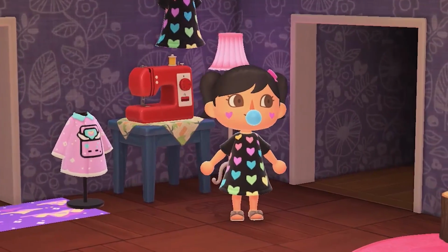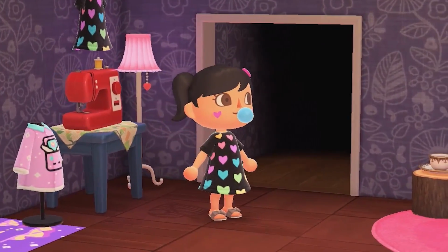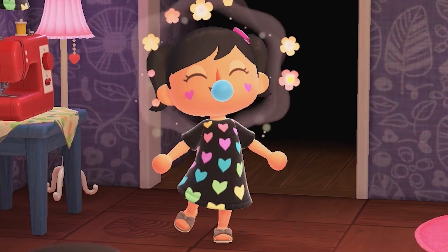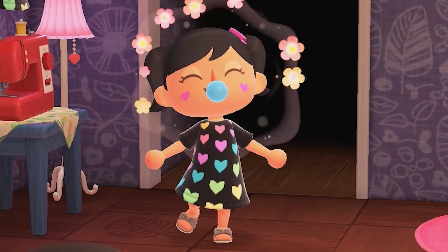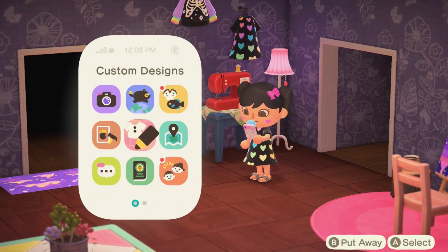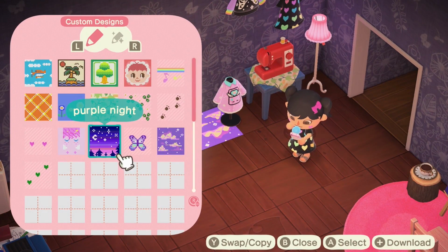Designing clothing in Animal Crossing is one of my favorite things to do in the game so far. So today I wanted to make a little guide and show you some tips and tricks for using the Pro Designer tool. Custom designs can be accessed through your phone. There are various ways that you can display the custom designs that you've created, and I will make a video covering that. But I am talking today about Pro Designs.